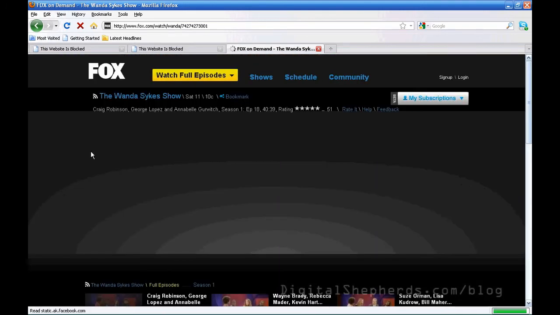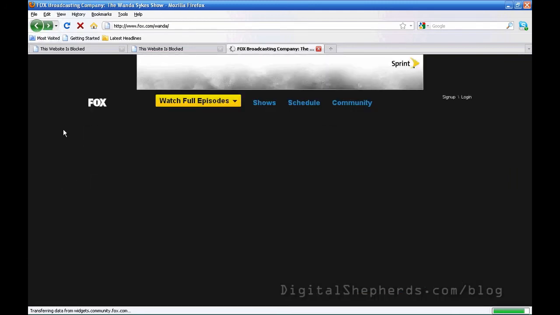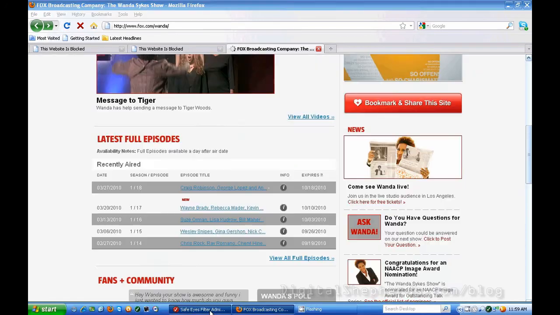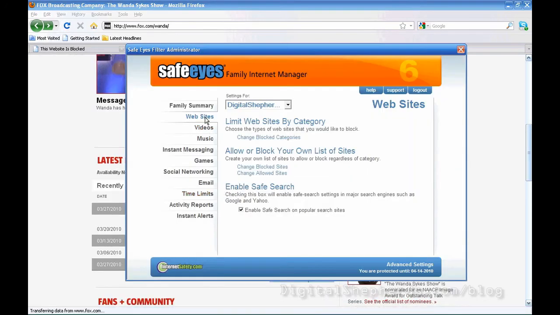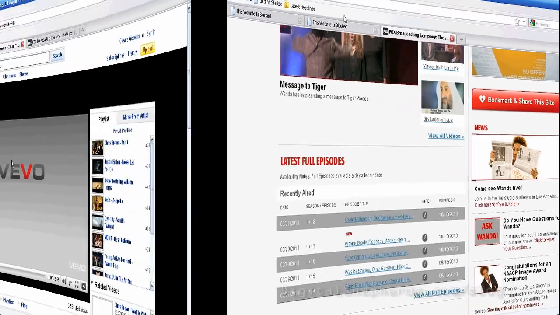But the way you'd get around that is you can go back into your admin panel, go to websites, and actually add Fox to one of your blocked websites. And then you can just talk to your children, set it up so that the actual content they can watch goes through Hulu or goes through one of the other websites where they actually are not able to circumvent it by going to the various links on the website.